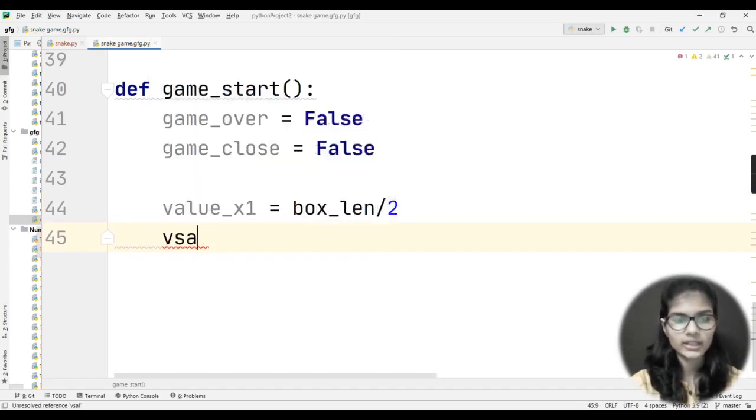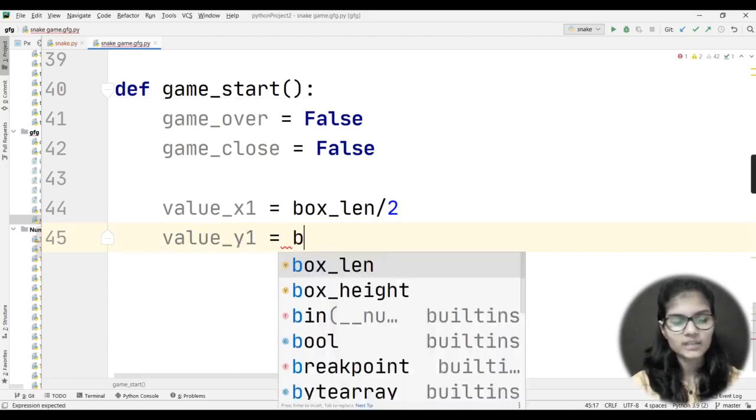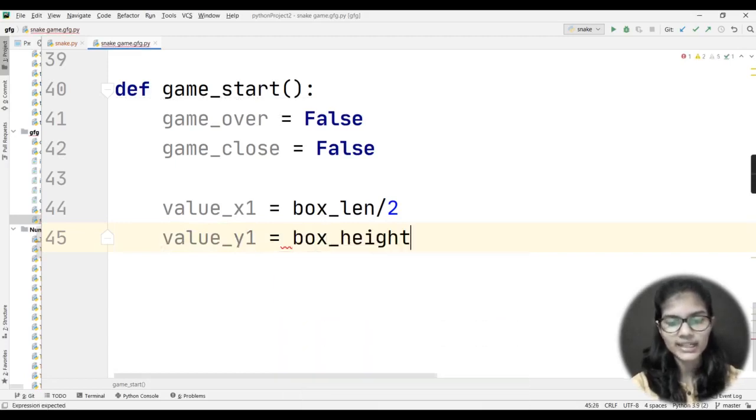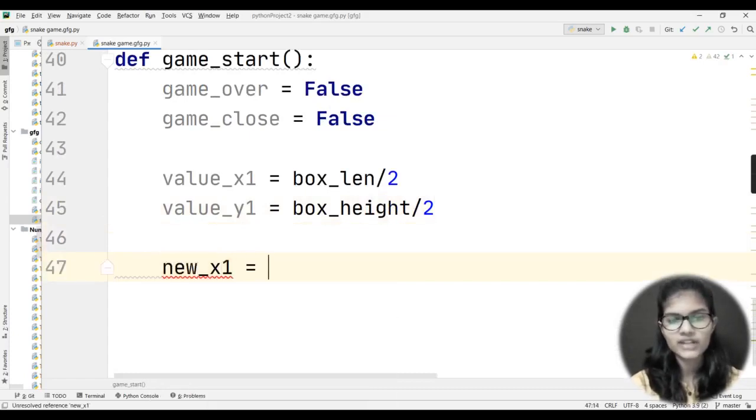Now I would again use value_, and that will be y1. In that case I'll be writing box_height divided by 2, right? I'll also be taking some more new variables. Let's say that is new_x1, so that will be my new values for x1 and y1. Some I have declared above, right? That is box_length by 2 and box_height by 2. These two I have declared above.